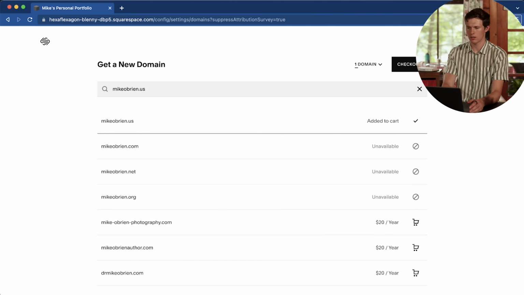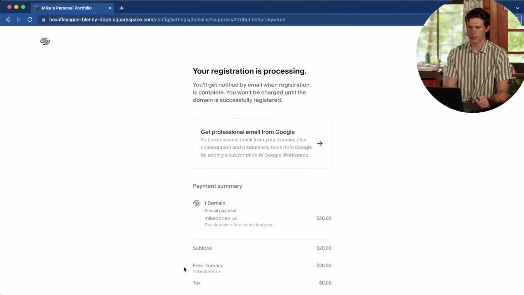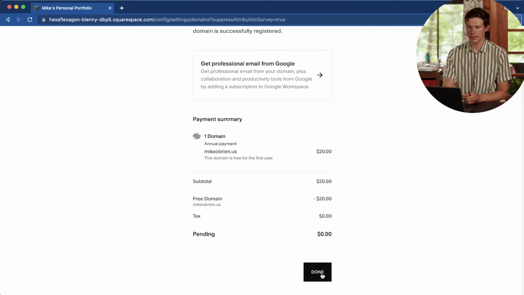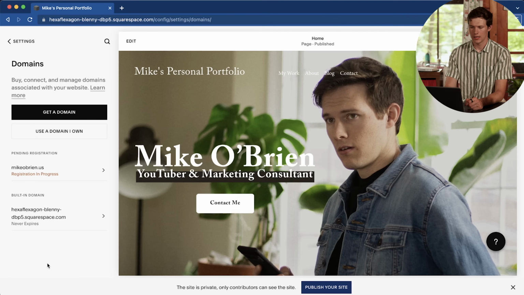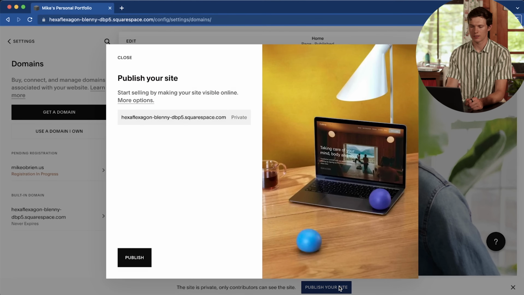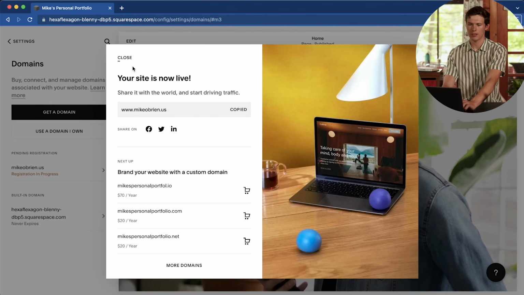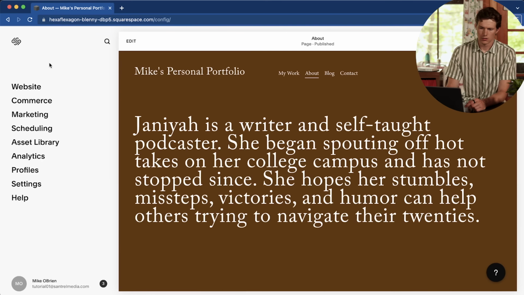So we can click on the little cart. It's added to cart, and we can check out and confirm the payment of $0. And now we can say done. Now that registration is in progress, we can click on publish your site. So we'll say publish. We can copy that domain, and we'll check that out a little bit later. So let's go back to home.